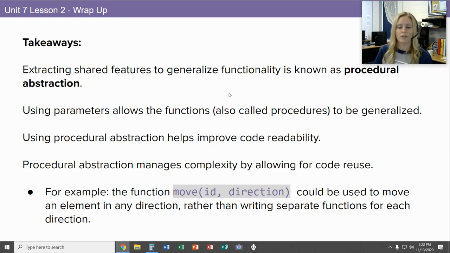The function move with two parameters, ID and direction, could be used to move an element in any direction rather than writing separate functions for each direction.